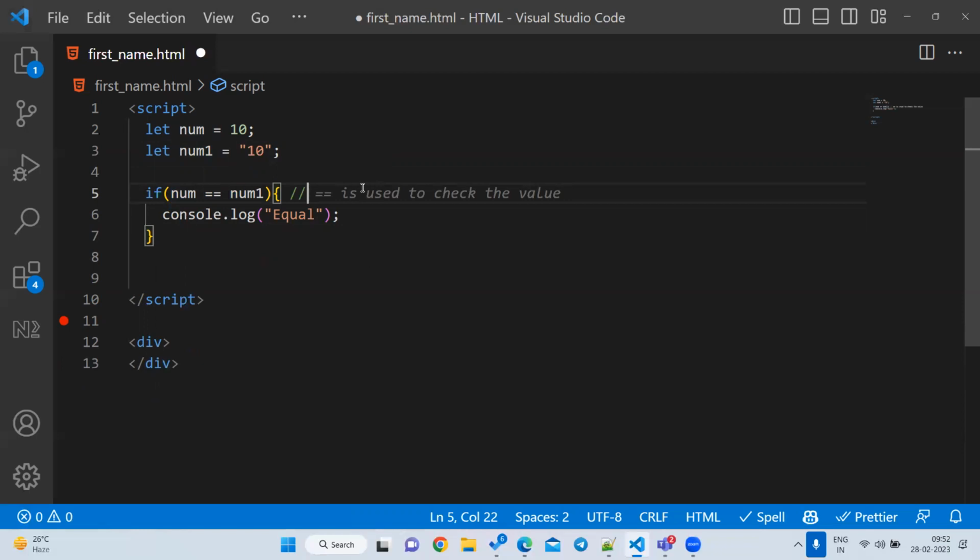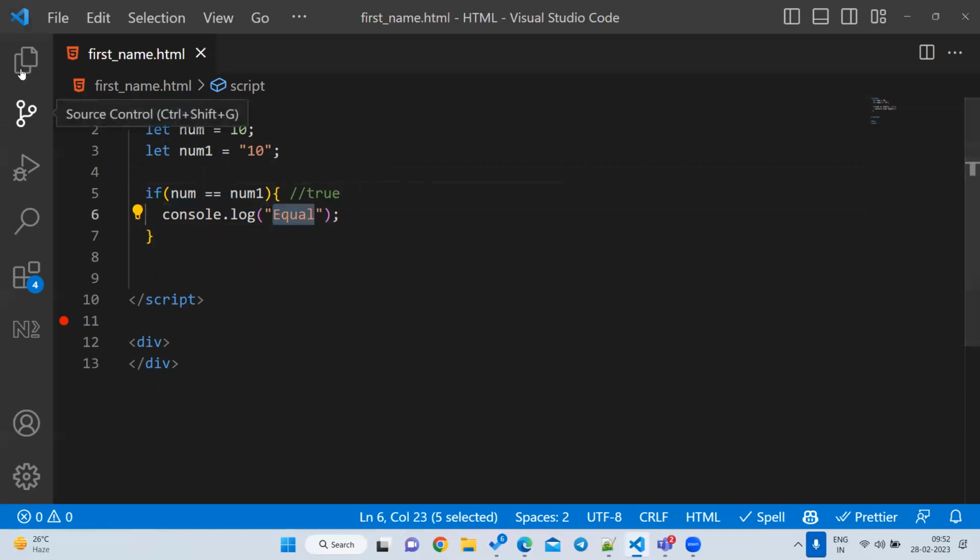What will this comparison return? True. Okay, both are equal, true. If both are not equal, false. Let us see what the output is. We should get "equal". Let us go and check it here.